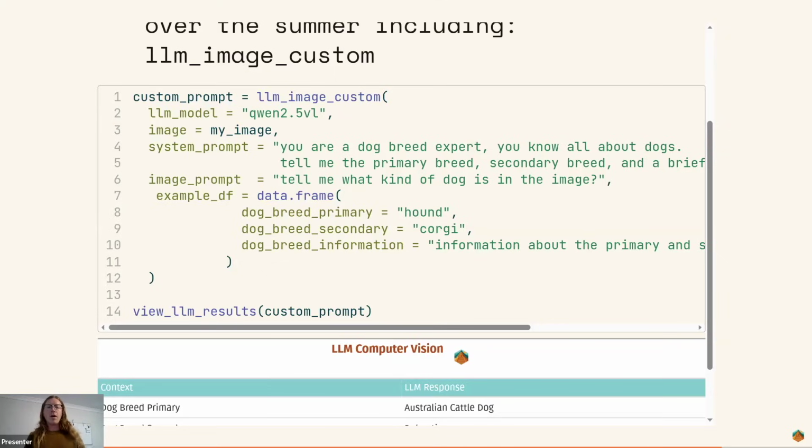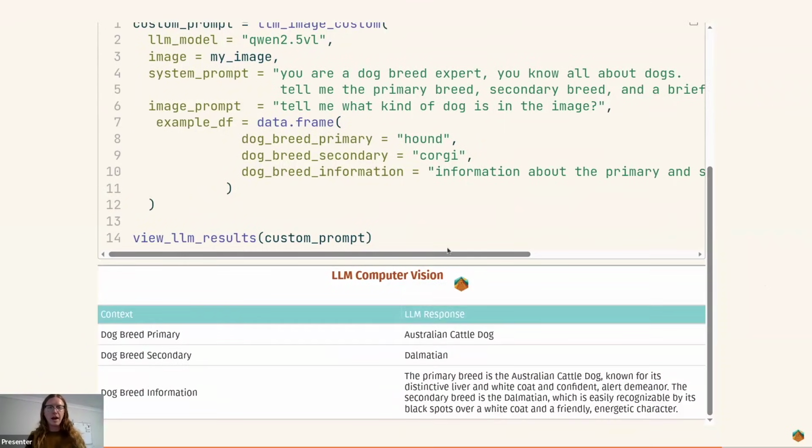So this is nice. If you need to loop over many images and you want to be able to bind them easily, you can give it an example data frame so that the LLM will know what kind of JSON to provide back. Here I have a system prompt that just says you're a dog breed expert, you know all about dogs, and then the image prompt is asking what kind of dog is in the image. And then I have dog breed primary, dog breed secondary, and dog breed information. And you can see the dog breed primary, Australian cattle dog. That is correct.